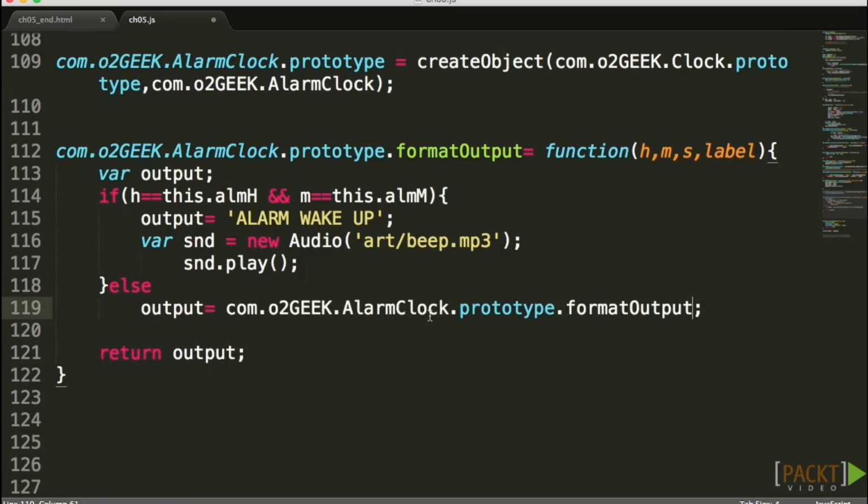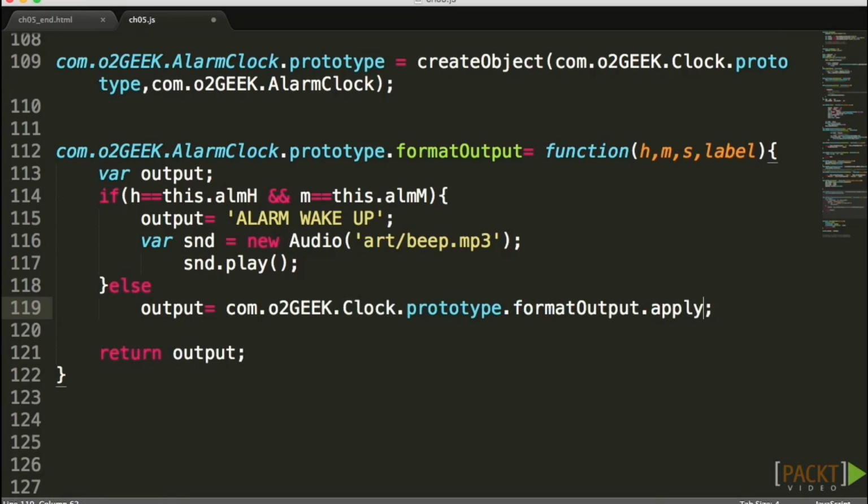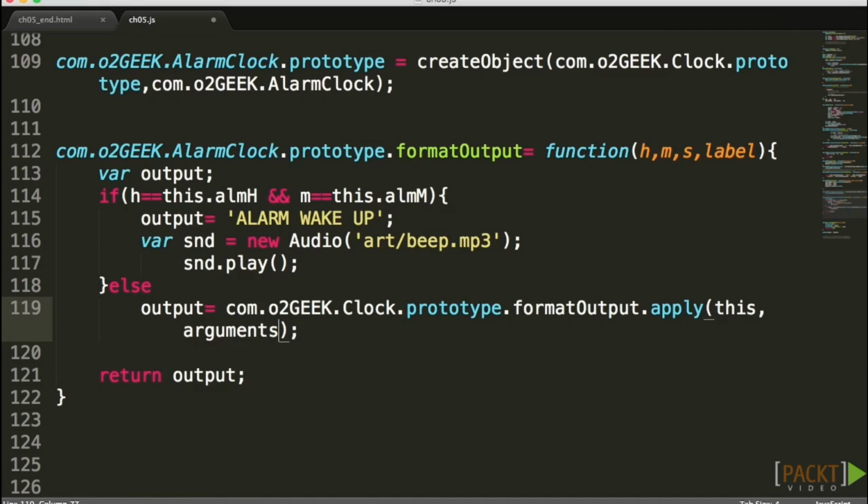and send into the output variable the value that comes back from the clock itself. But I just have to make sure that I call it as an apply function and say, hey, do what you're doing there, but do it as ourselves, and we're going to send inside an array with all those properties. Or we could just type here arguments. And that's all we have to do to make sure that we're going to get that original copy as well, because we're overriding that original output.